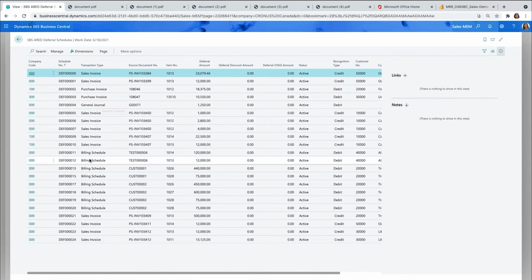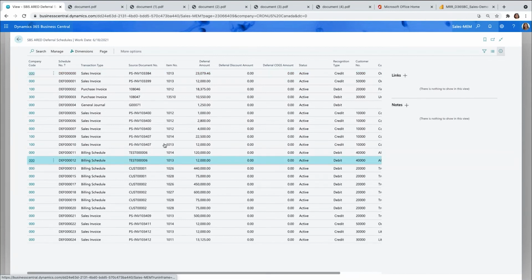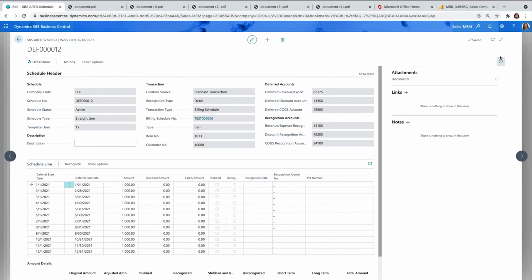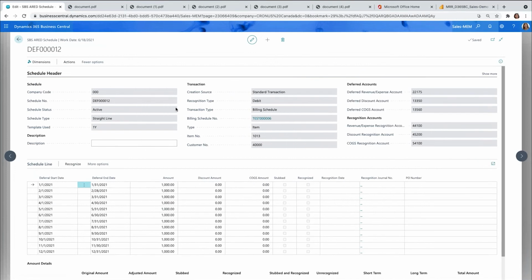And so now if we come in and take a look at one of these deferral schedules, I'll just grab this one here and make that a little bit bigger. What we've got up at the header is the indication, what type of deferral schedule is this? It's a straight line. You can also see where this came from. Did it come from a sales invoice? Was it an unbilled revenue journal entry? What's the item? Who's the customer? And you can see those deferral accounts that are coming in here by default. So everything you need to know about where this deferral schedule came from.